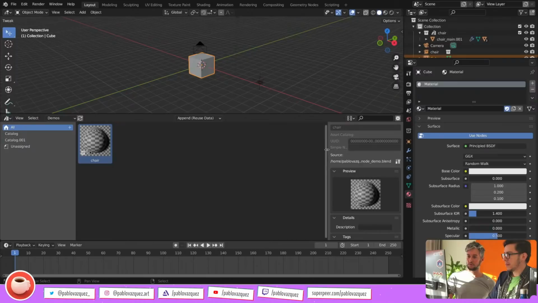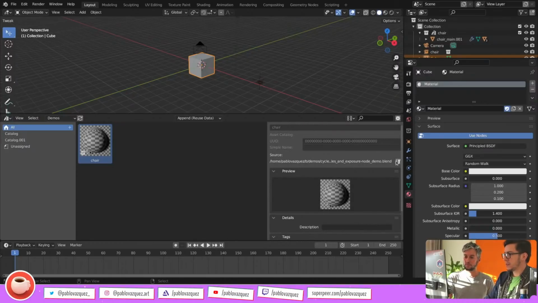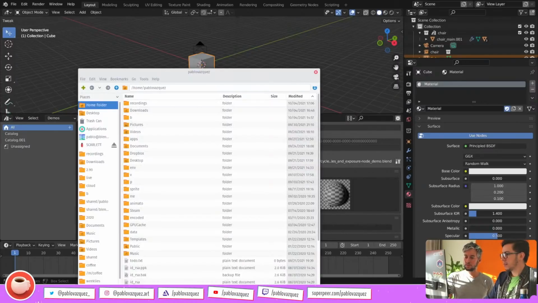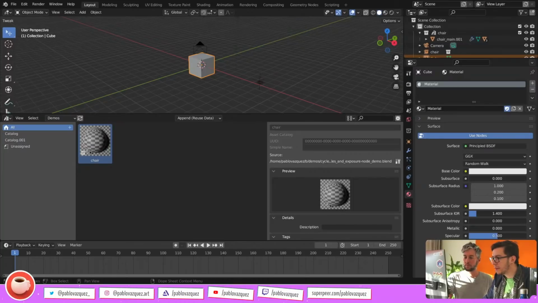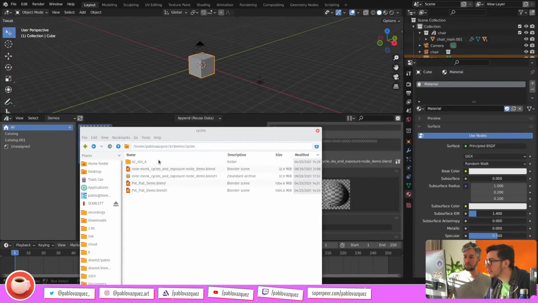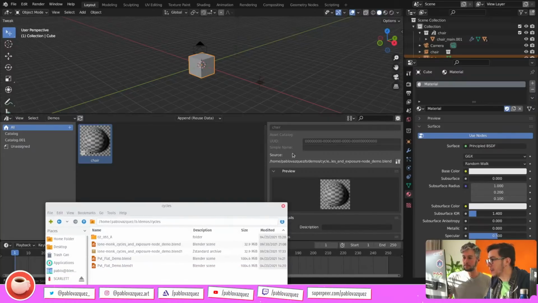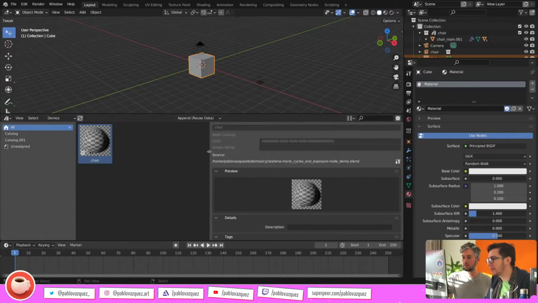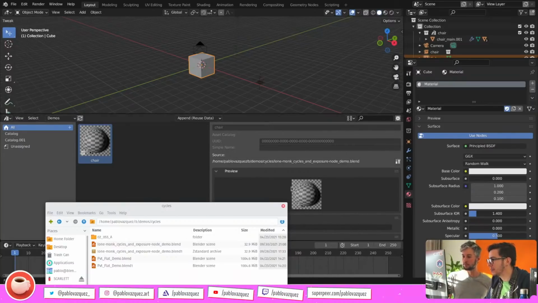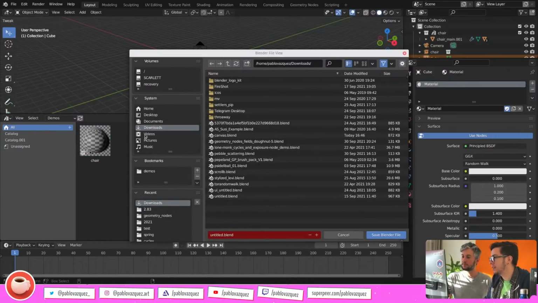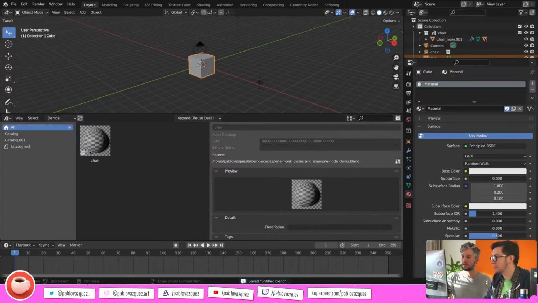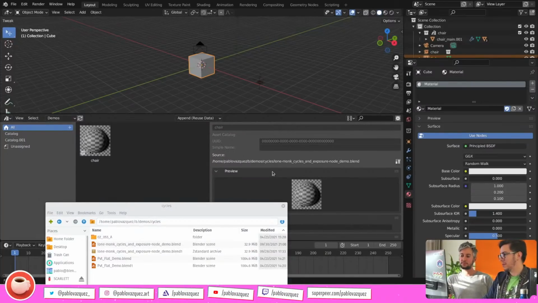If you go to the repository folder of this... yep, in that folder. I have it in Blender demos, cycles, and then somewhere here. But do I need to save it? Yeah, no, I don't see it here. Maybe save the file. No, so I need to save.